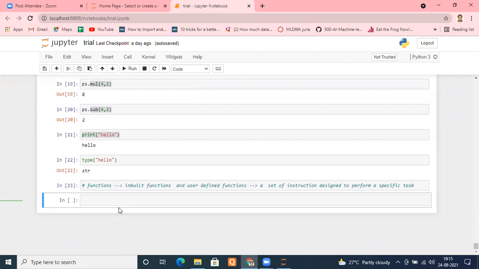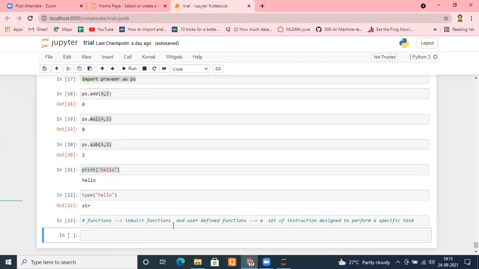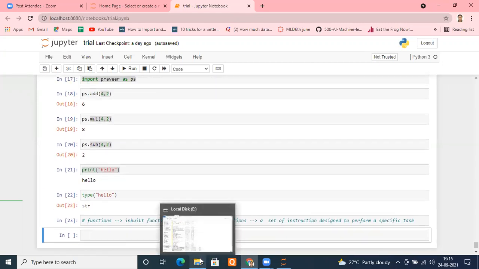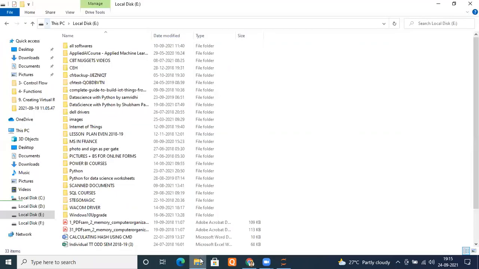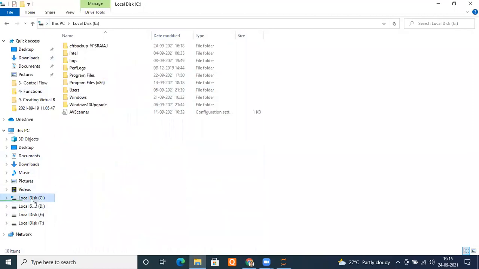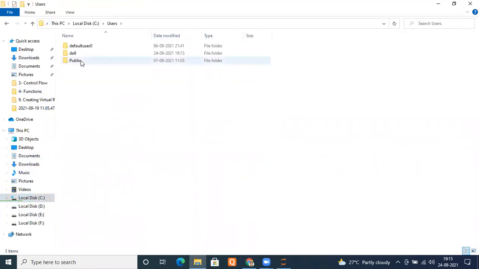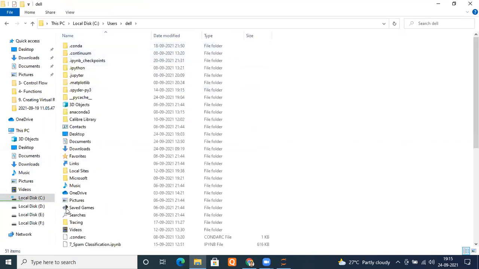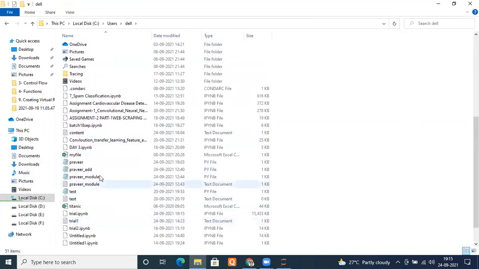Sir, will you please tell again how you imported the functions, the library which you created? It's simple. I simply created a file, which you already saw, and saved it with the extension .py, and I put it in the same directory in which my Jupyter is working. It is working in C users. So I just placed my file here.